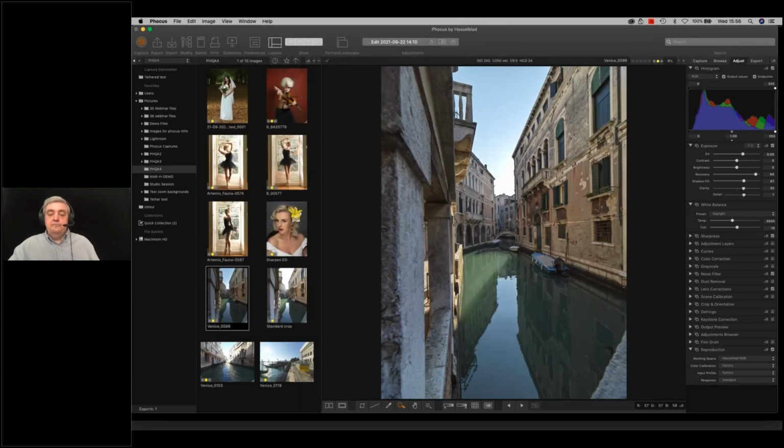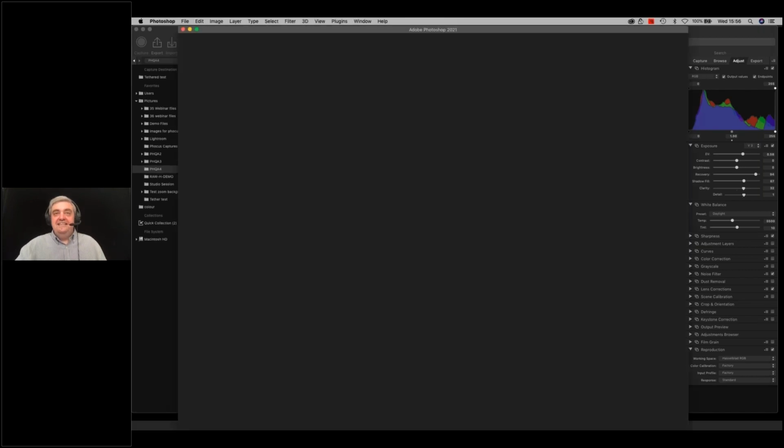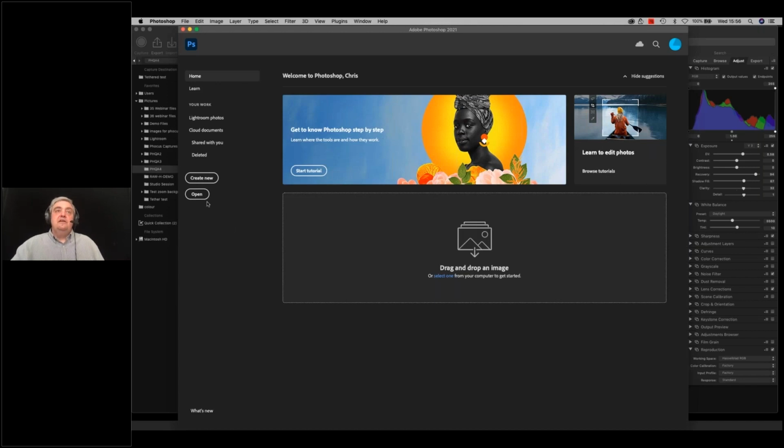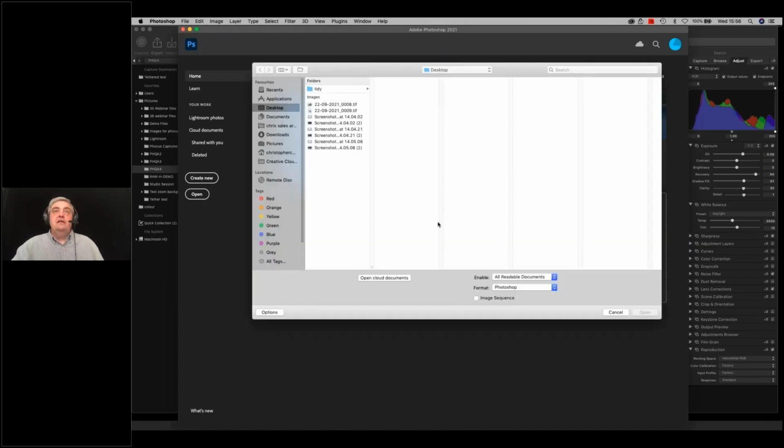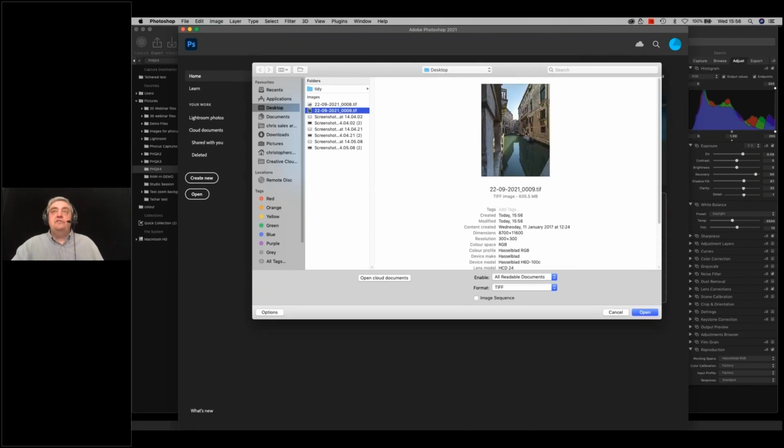Okay, just to show you now, bear with me, sorry, I'm just launching Photoshop. It was supposed to be open. Okay, so if I now click open and go to my desktop, that's the file I've just exported. I'm going to click open.